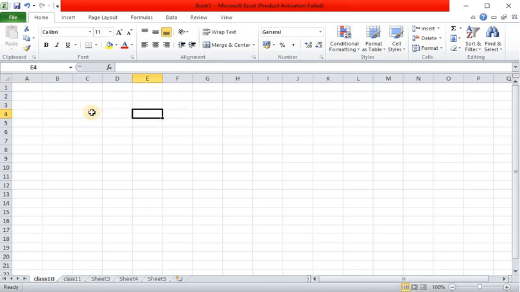And what is cell address? Cell address is the place of the cell. The location of the cell is known as cell address, and this is the address bar. It shows the cell address of the selected cell. For example, I have selected this cell, it is showing the address of this cell, that is J4. In the cell address, first you have the column name, after that you have the row number. It makes the cell address.